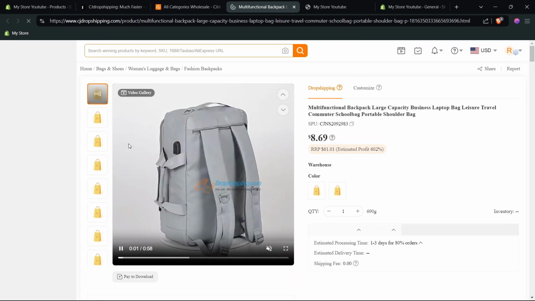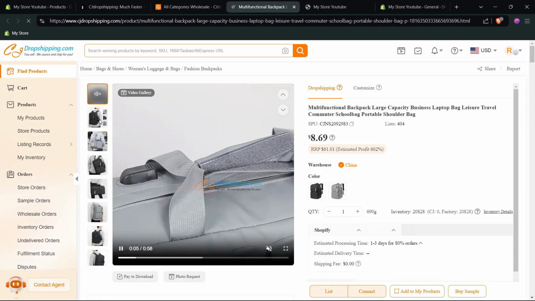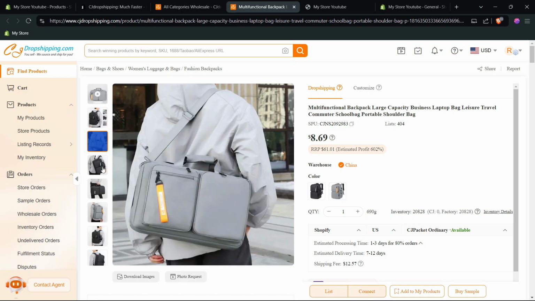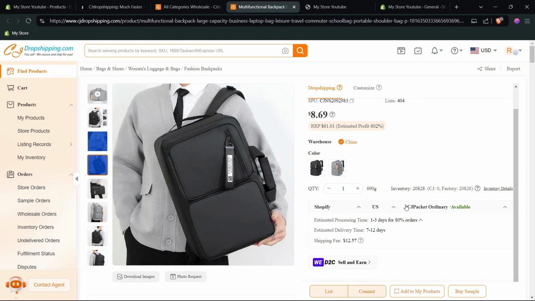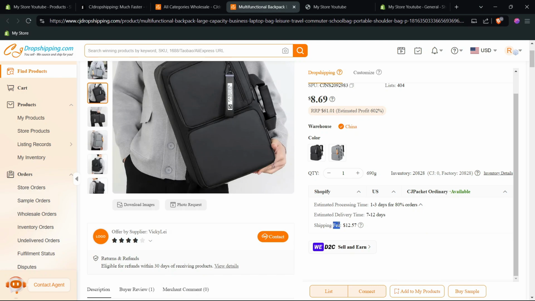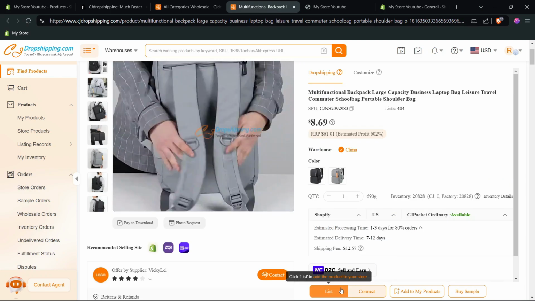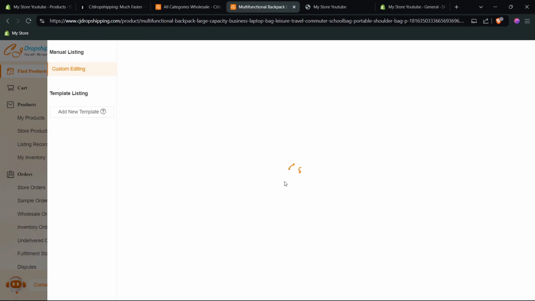I will select this. These are the product images. This is the estimated time for your product to be in transit and get tracking ID. This is the delivery time. This is the shipping fee. Now click on list to add this product to your Shopify store.